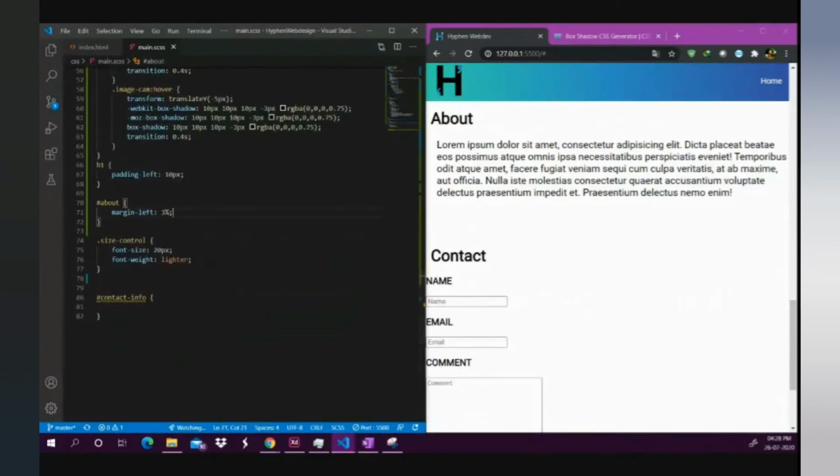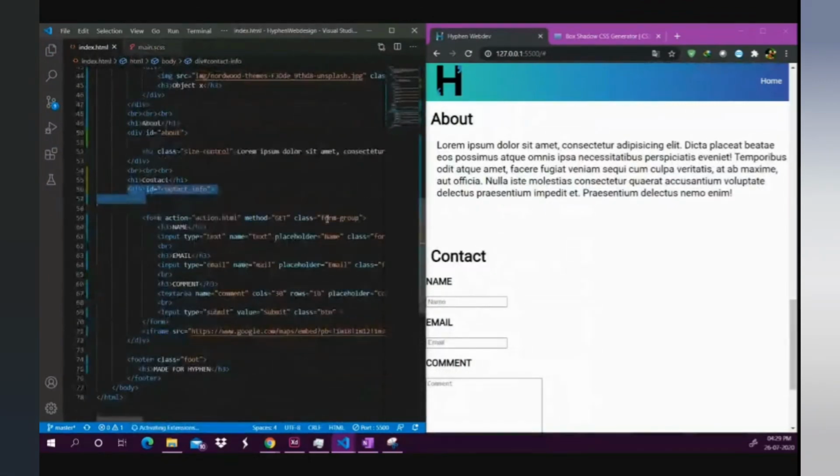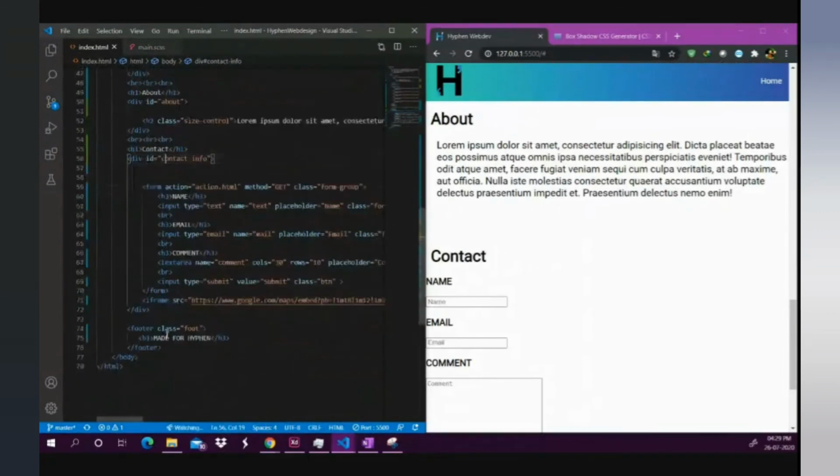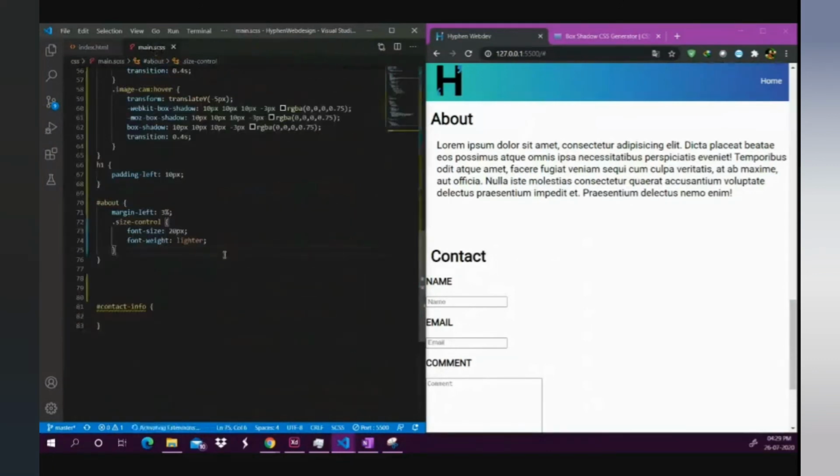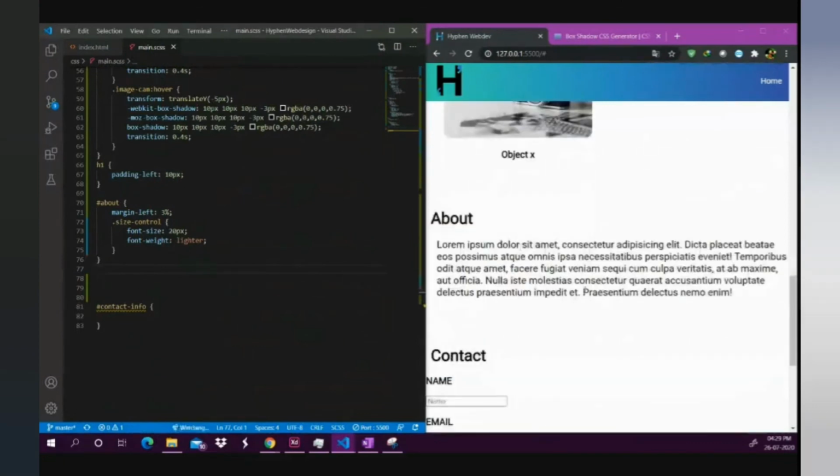Now let's go back to about. We have a size control. What we will do is we'll put it inside about, because it is actually inside about. Where is about? Yeah, this one. It is inside about. So we'll put that inside about. There is nothing that we need to do for this anymore. That is enough. So next is contact info.